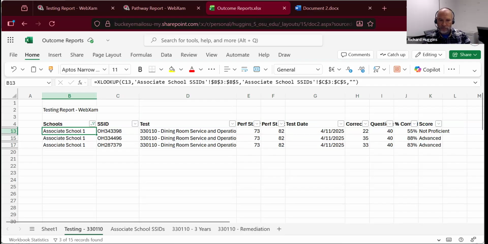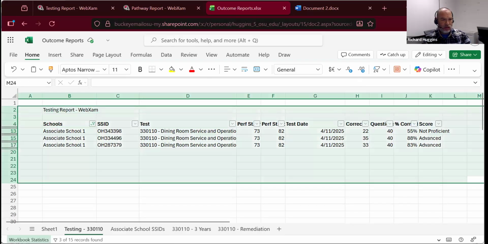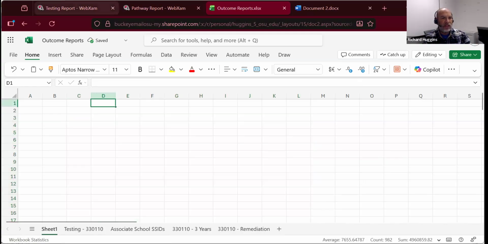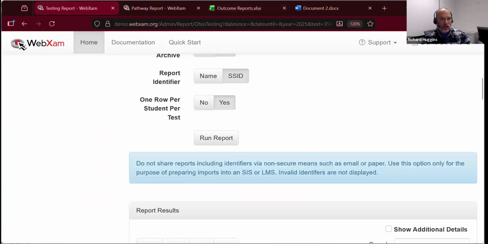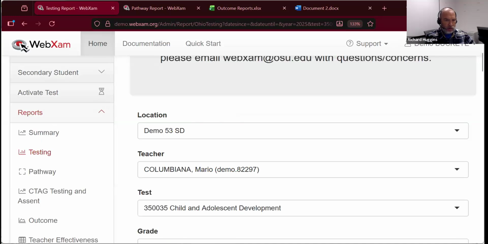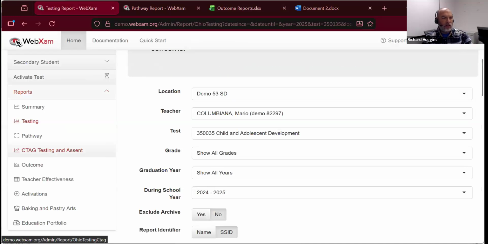Okay, so that is the testing report. I'm going to clear out this. Okay, and now just expand that a little bit. Okay, the next report we're going to look at is the pathway report.